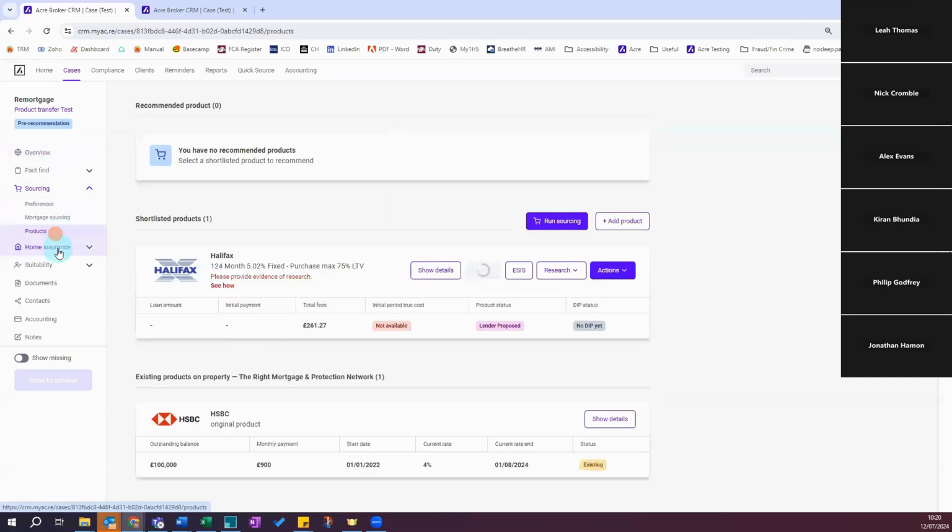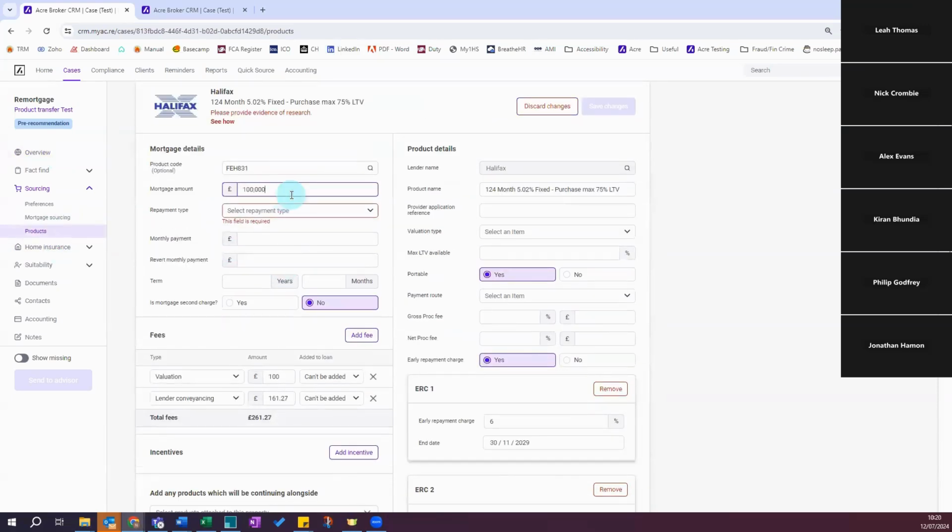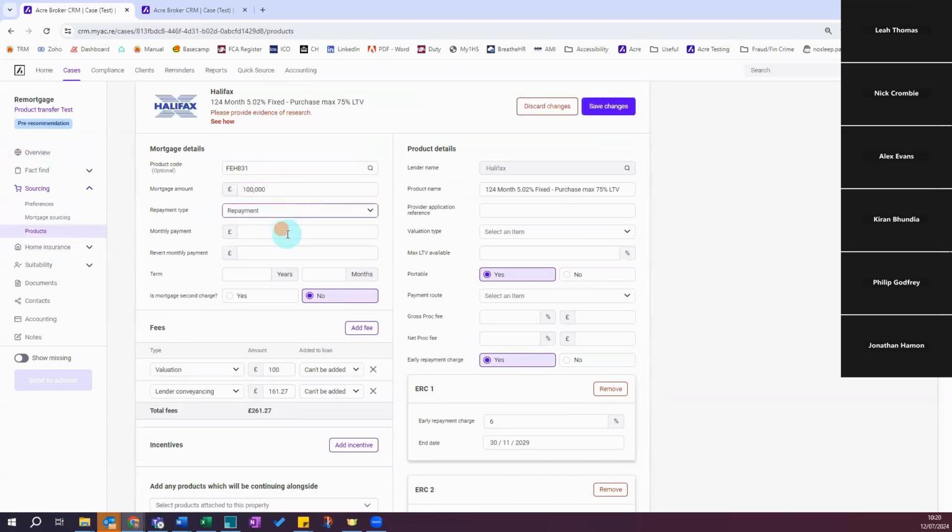Well, fixed products, there we go. Let's jump back into that and amend those details. So we're looking at £100,000 repayment and a monthly payment. I'm going to make this one really, really cheap, just so it appears at the top of the sourcing, to demonstrate the point. I'm going to make it £200 a month, which we know will be well under what the rest of the market will look like. Reversion rate, let's make that 300, just so it's a little bit higher.